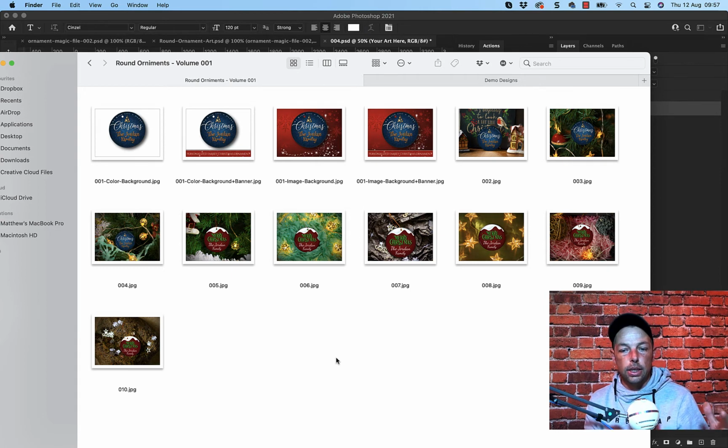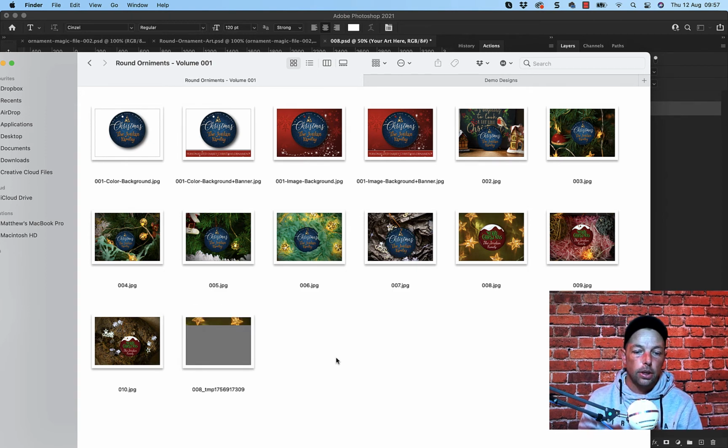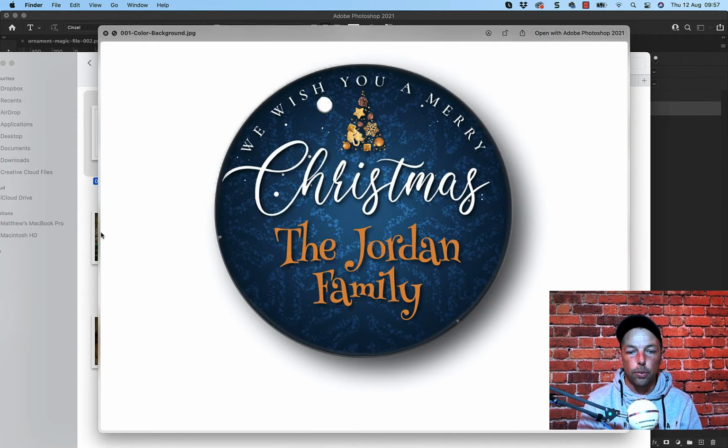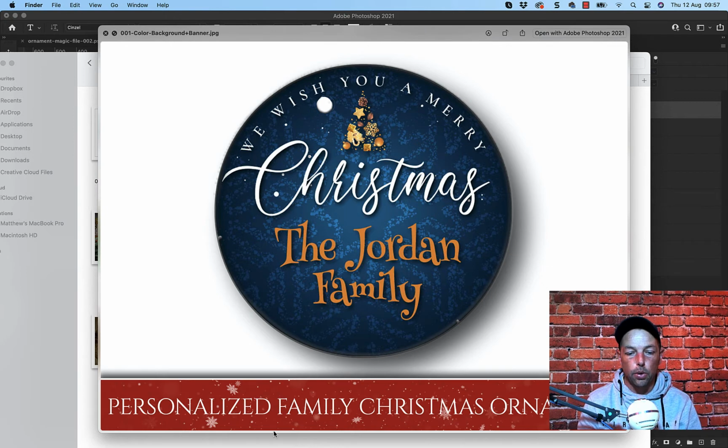So remember, the editing of these two PSDs is entirely optional. If it's too much, don't worry about it. The actions are going to run just like this as you see them now. So the first one we've got here, just to explain while it's still running, is a plain white one, and then we've got the plain white with the banner at the bottom.